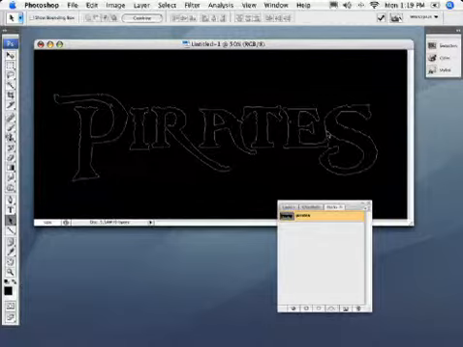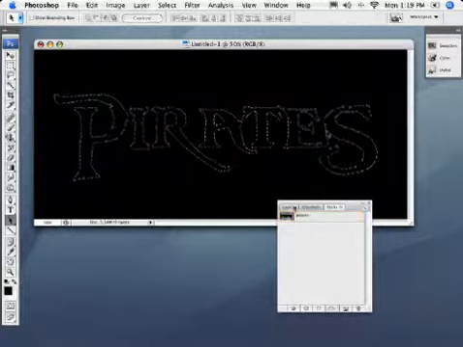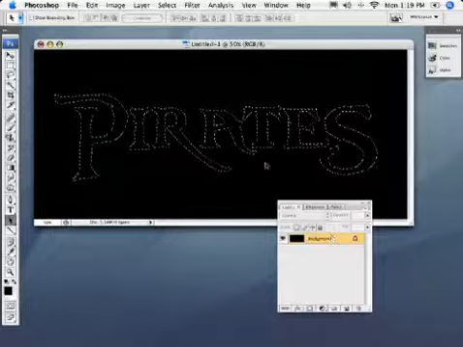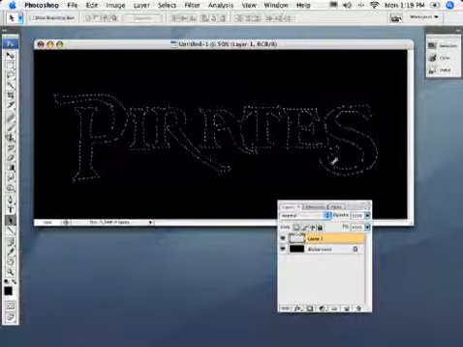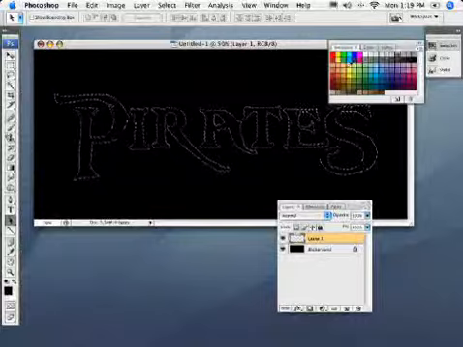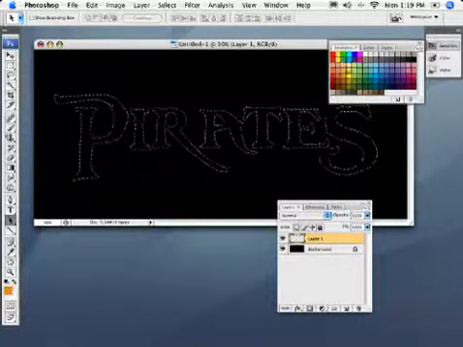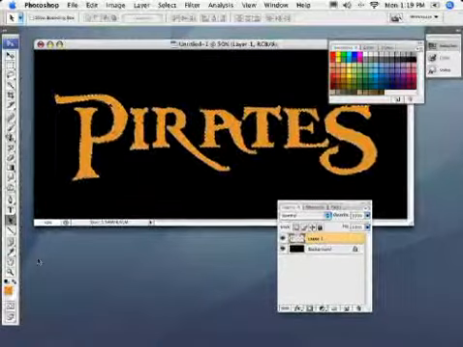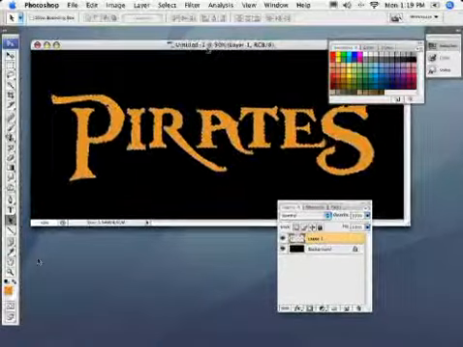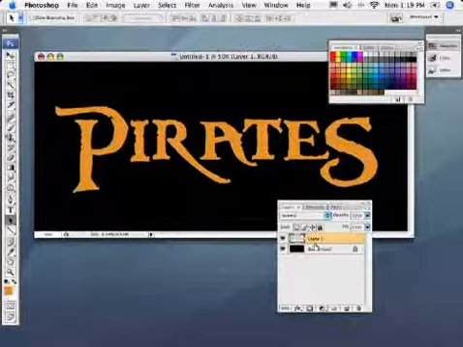So I'm going to go ahead and load this as a selection by pressing Command Enter. It'll be Control Enter on a PC. And back in my layers panel, I'm going to create a new blank layer. And I'm going to go into my swatches and select this orange swatch right here. With it set as my foreground color, I'm just going to press Option Delete. That would be Alt Backspace. And there we have our text on the layer.